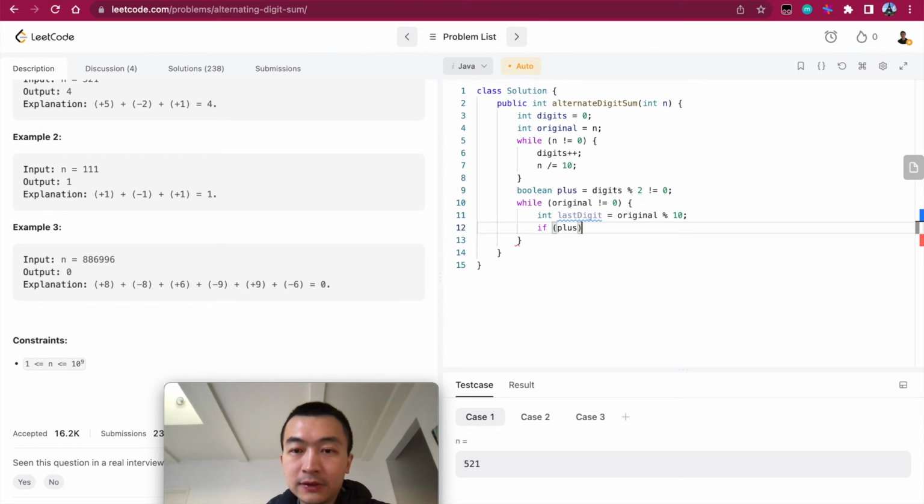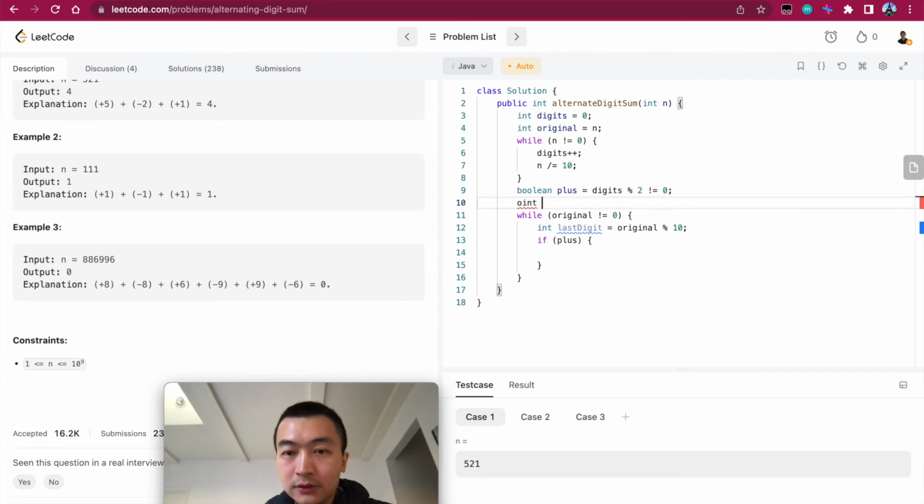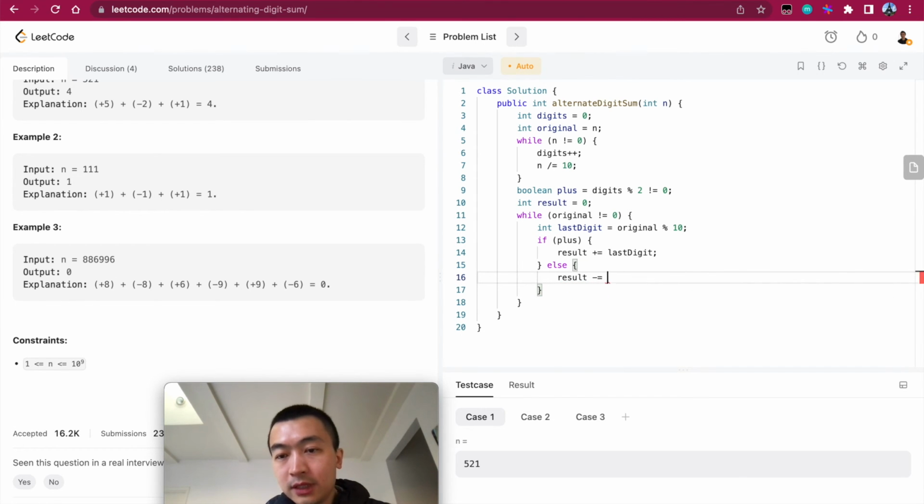If plus, then I need one more variable, we'll call it result. If this is the case, we'll just add the last digit to result because it's a plus sign. Otherwise, result will just subtract this number. And then after this, we'll negate plus itself so that it alternates.